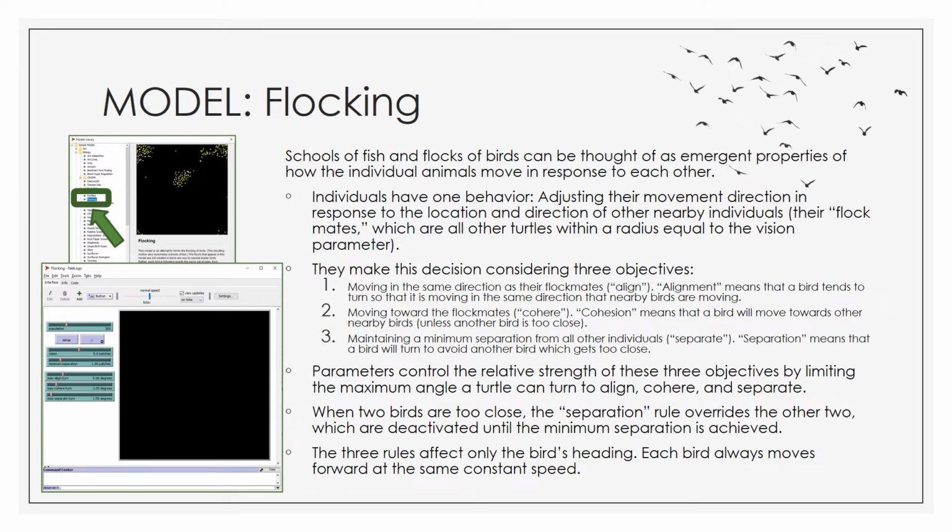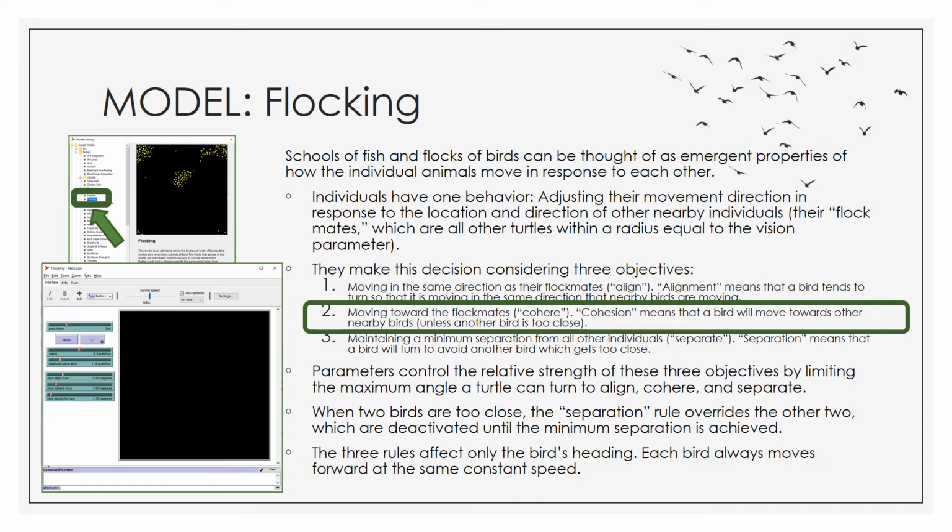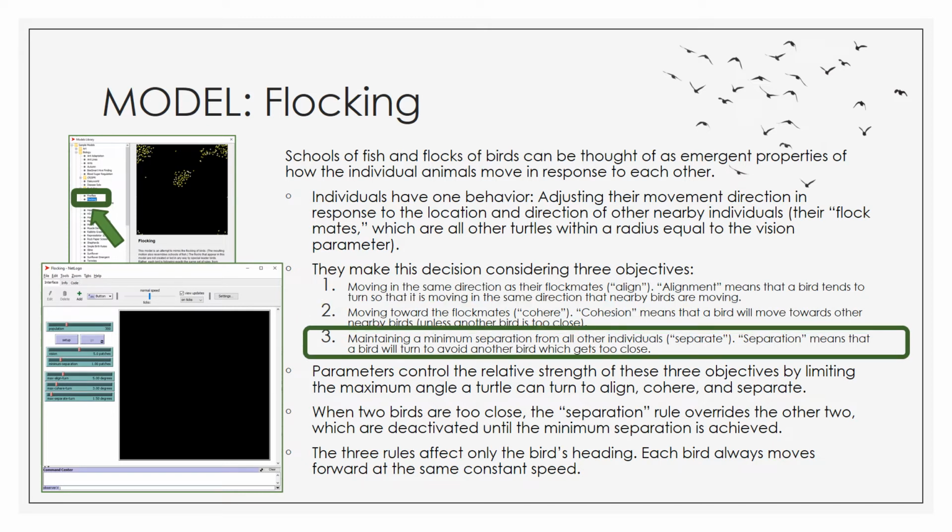They make this decision considering 3 objectives: moving in the same direction as their flock mates. We call that align. Moving towards the flock mates, which we call cohere. And maintaining a minimum separation from all other individuals, which we call separate.